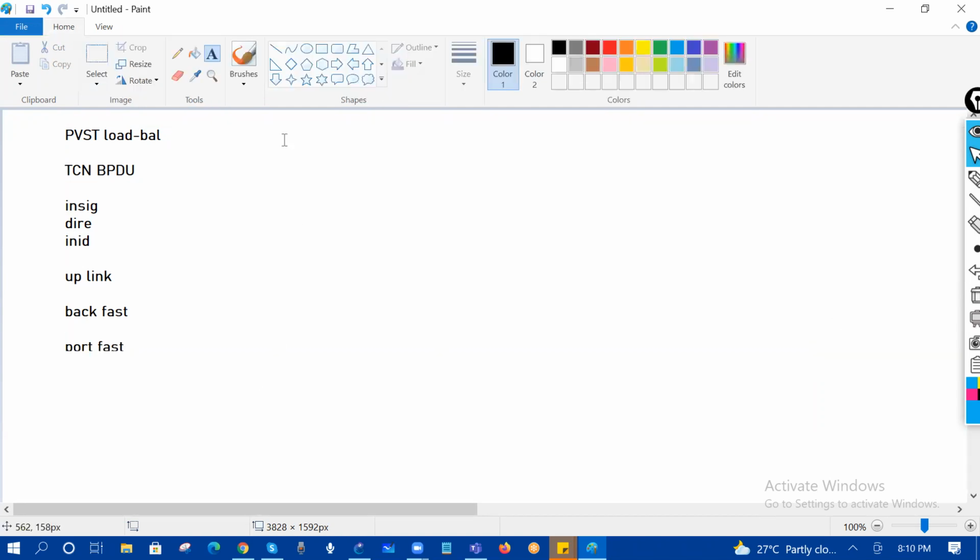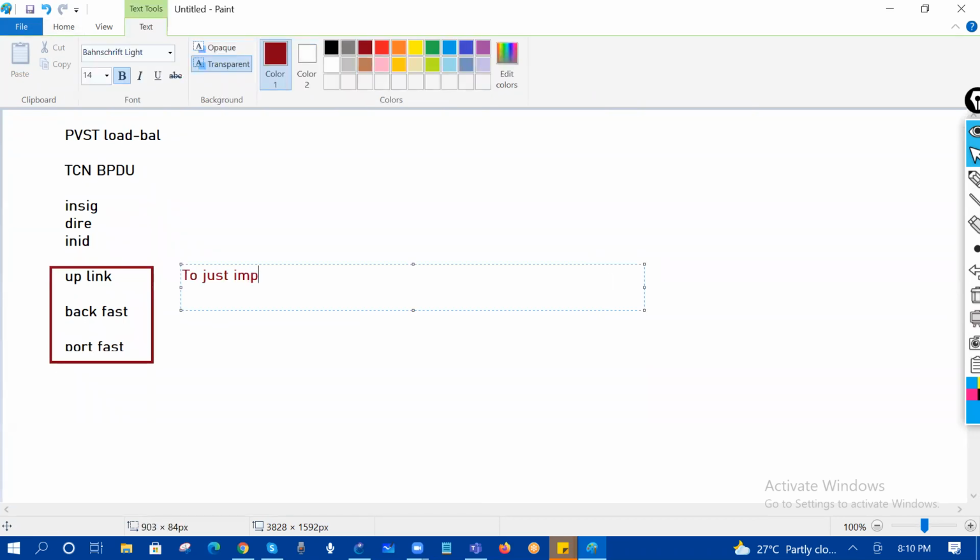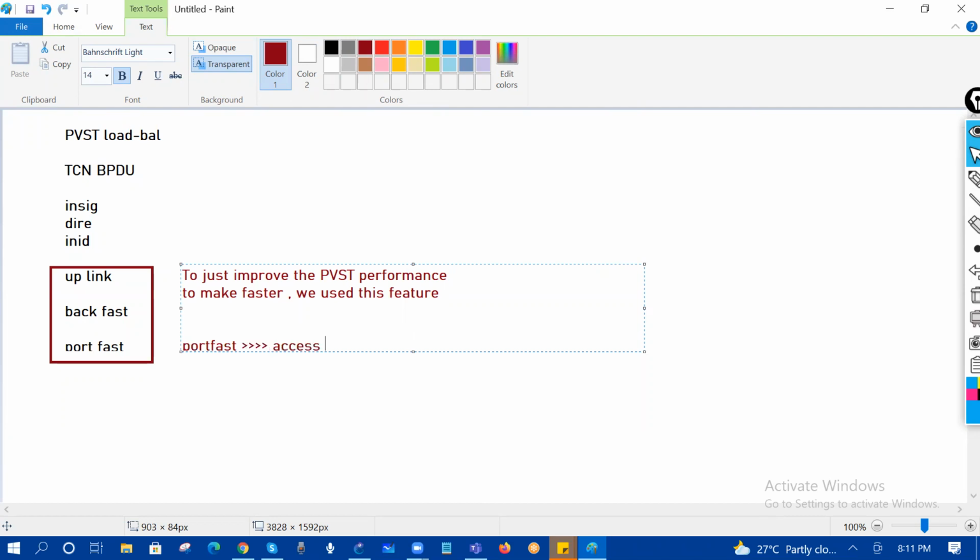Now guys, do you know why we have used these features, uplink fast, backbone fast, and port fast? Just to improve the PVST performance, or we can say to make our PVST faster. To make PVST faster, we used these features, right? So in this case, what happens if you enable port fast? The access port immediately comes in the forwarding state.